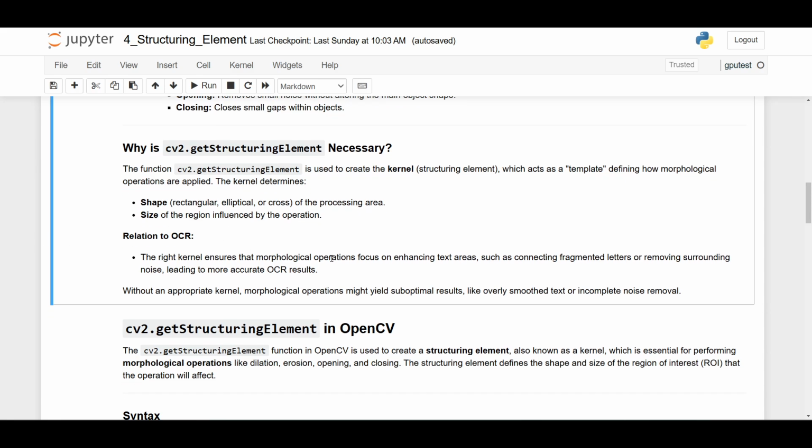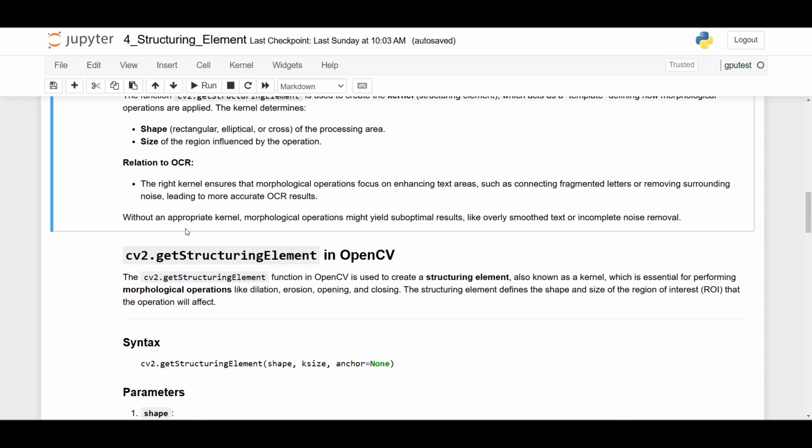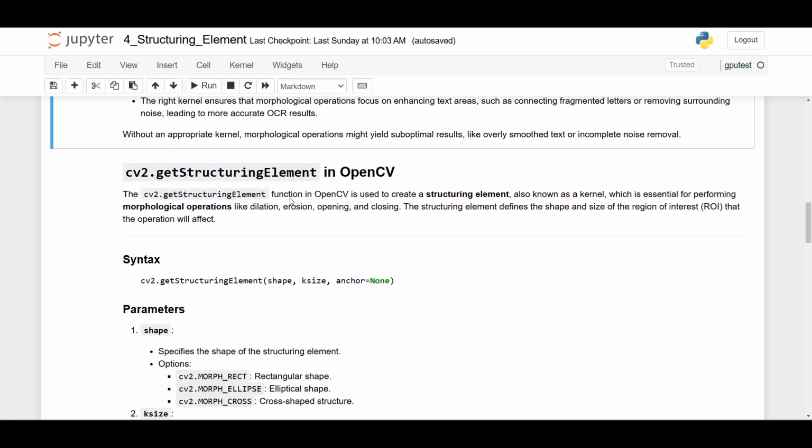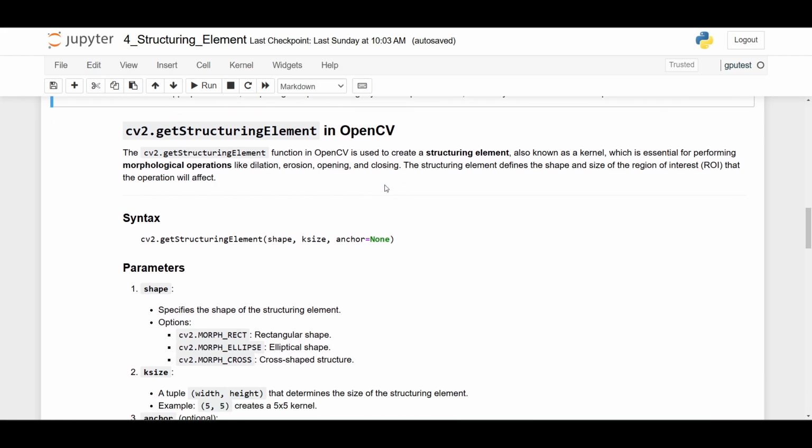Okay, now let's dive into the function itself. This is cv2.getStructuringElement in OpenCV. It is used to create a structuring element, also known as a kernel, which is essential for performing morphological operations like dilation, erosion, opening, and closing. The structuring element defines the shape and size of the region of interest, or ROI, that the operation will affect. So this is the syntax.